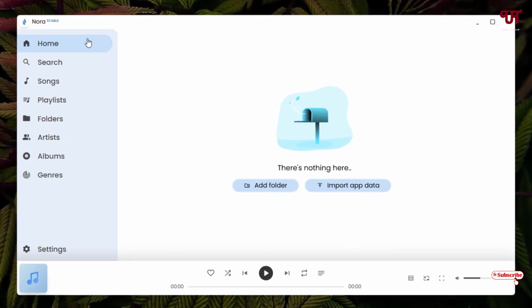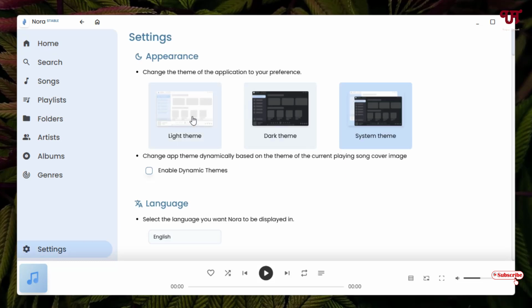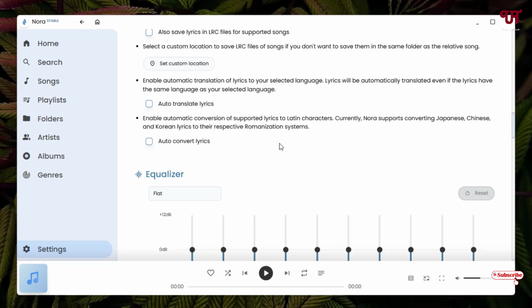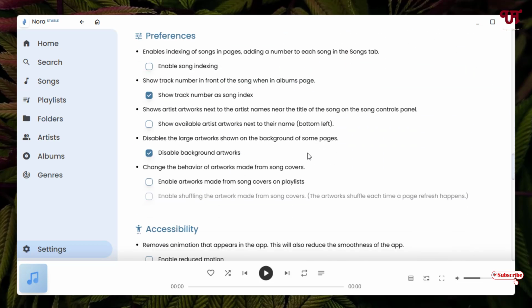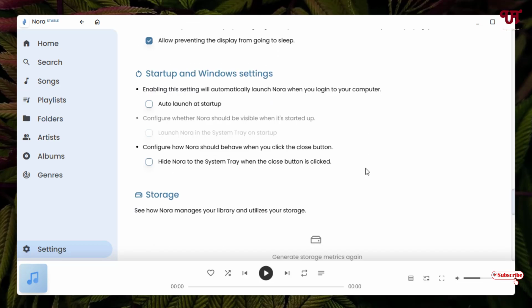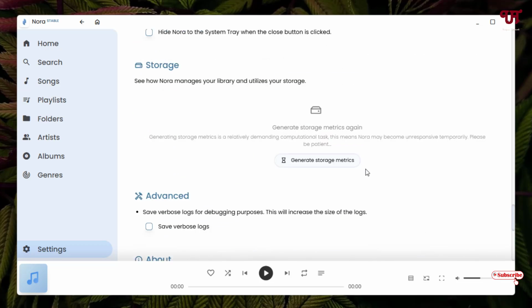On the left side you will see various options like home, search, songs, playlists, folders, artists, albums and genres, and below you will see your settings. Under the settings you will get a light theme, dark theme as well as system, and you can enable dynamic themes also. Below there are languages, audio playback, accounts, lyrics, equalizer, default page, preferences, accessibility, performance, startup and Windows settings, storage. So you can see tons of options here.